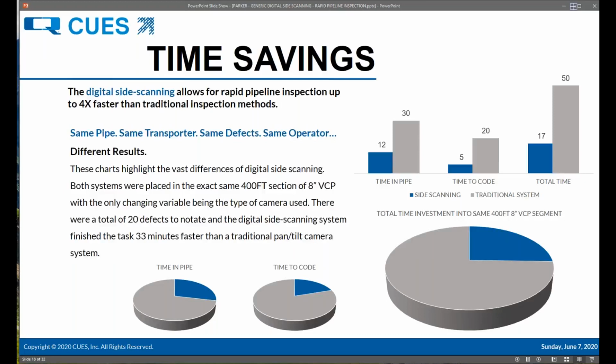And this chart kind of highlights why that is. So in this case, it was same pipe, same transporter, same defects, and even the same operator. The only variable to change was going from a traditional camera to that of a digital side scanning camera. And you can see the time in the pipe was drastically different, as well as the time to code that pipe. And then the total time investment is a huge difference. We're going from 50 minutes, almost a full hour, to basically a quarter hour. So, in this case, it's a no-brainer to look at and develop a digital side scanning program for your pipeline inspection.